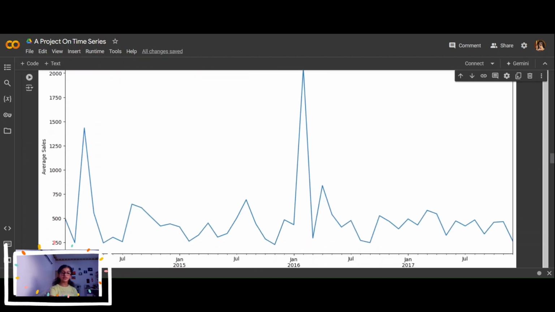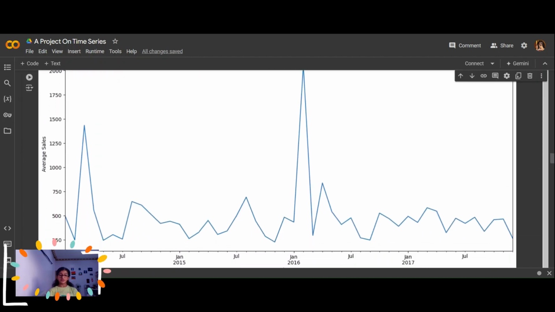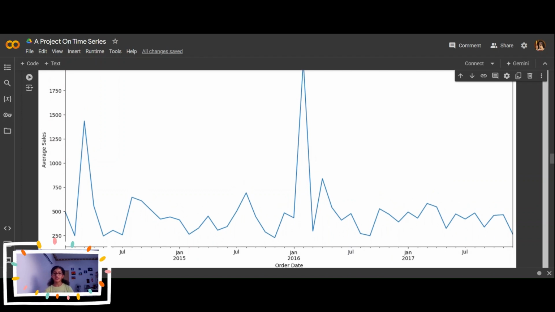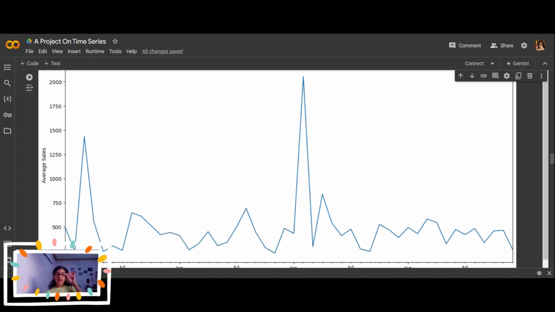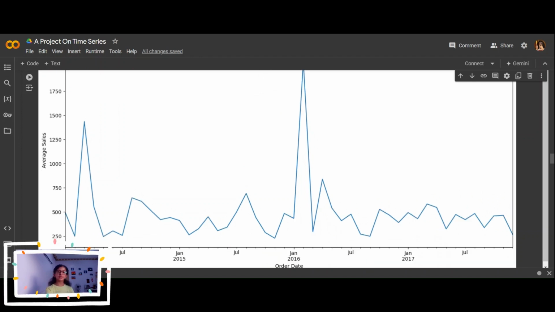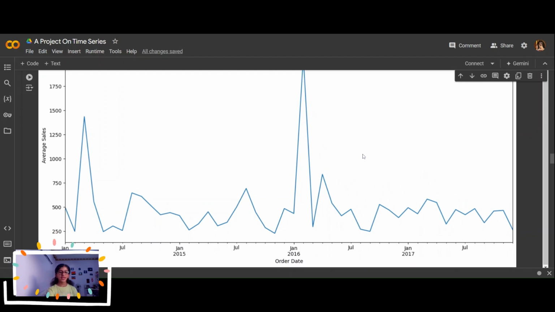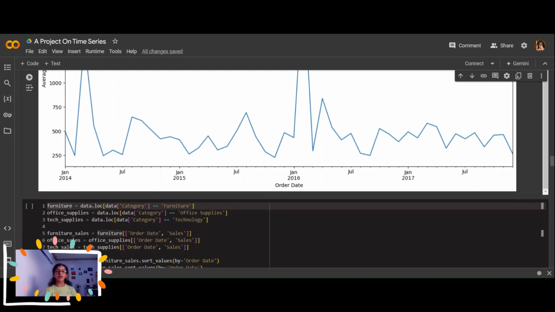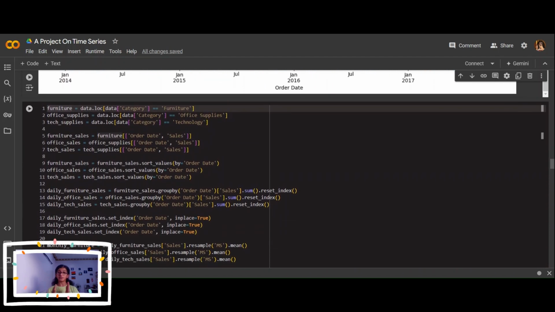These are the monthly technology sales. We have January to July again as usual. In the month of 2016, as you can see, technology sales hit 200 average sales, which is great, but then it went back down. And now let's move on to the next part, which is plotting all of them together in one graph.